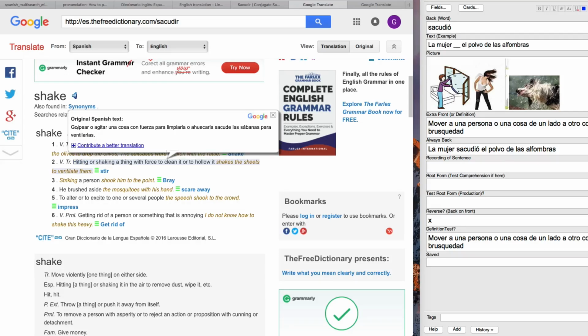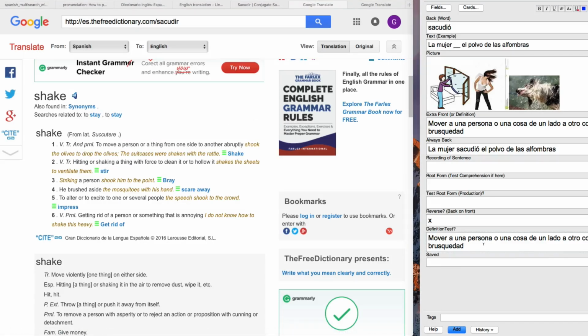That's actually what's happening here. Golpear o agitar una cosa con fuerza para limpiarla o ahuecarla. Tricky. Ahuecarla. There's no H. I could copy that too. I could stick it over here, and I can have multiple definitions for my definition test and add more specificity. But these are options I have, and that's why they're different. But in either case, you copy at least one definition, you paste, you're done.